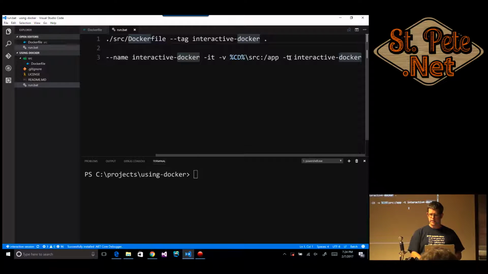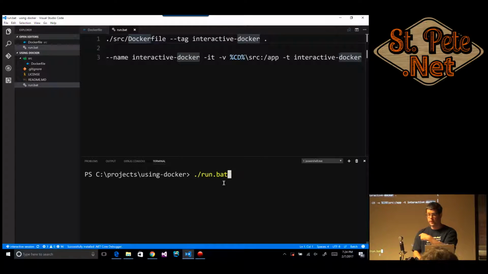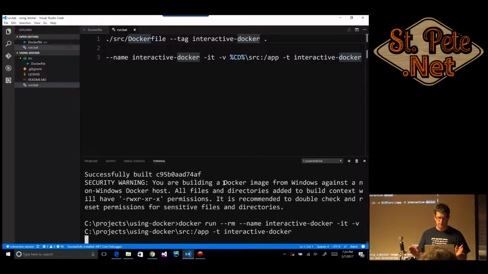The -t is a tag. So just like the 1.1-project.json that we saw in the Docker file, I'm going to tag my image, my container, with interactive-docker. So I've named it interactive-docker, and I'm also tagging it interactive-docker. So when we run that, I'm in PowerShell, so I have to do that, which is stupid. All right, everybody can read that, right? All right, so when I run it, almost nothing happens.